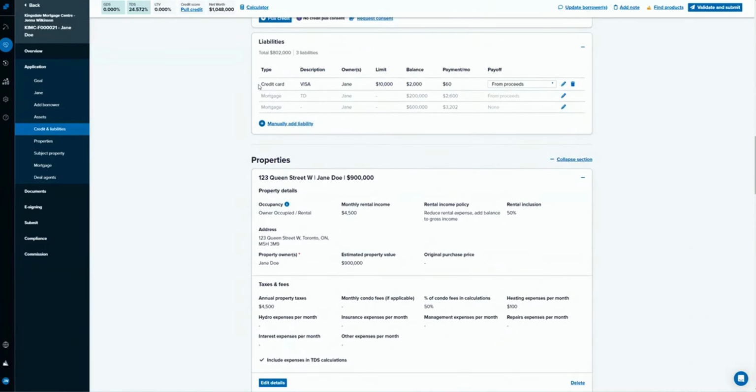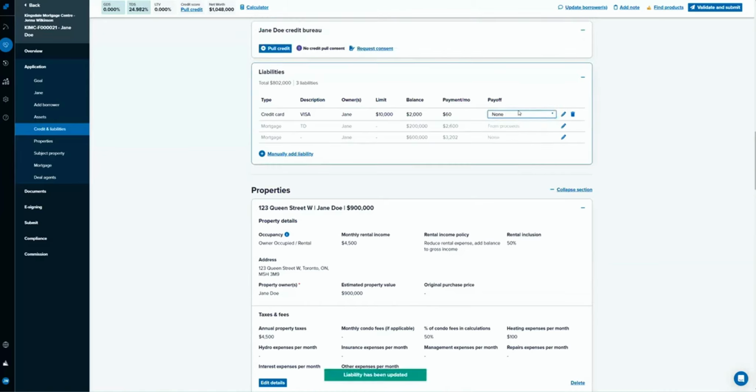Again, when you're looking at revolving debt like credit cards, personal lines of credit, you need to take 3% of the outstanding balance, not the payment reported on the credit bureau. It's 3% of the outstanding balance to calculate the monthly payment. Finmo should do that automatically for you, so that you don't have to calculate it yourself, but it's always good to just double check.